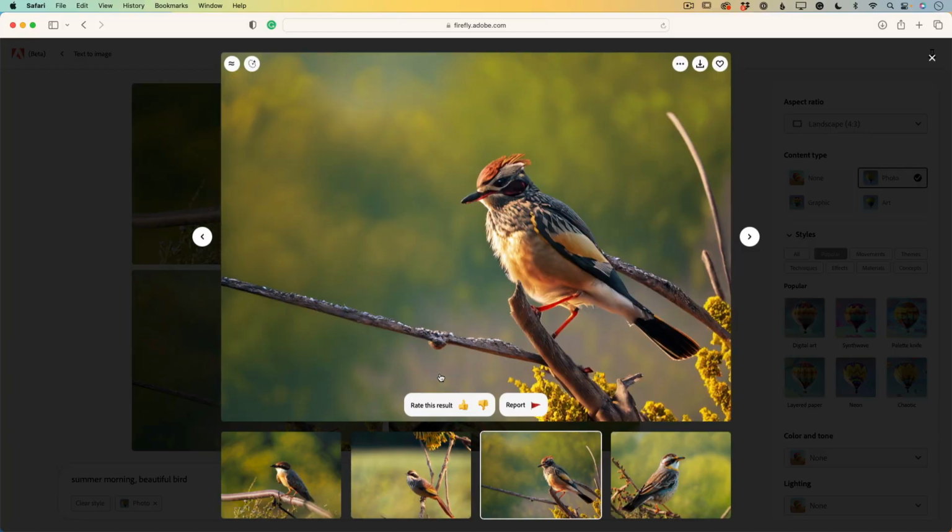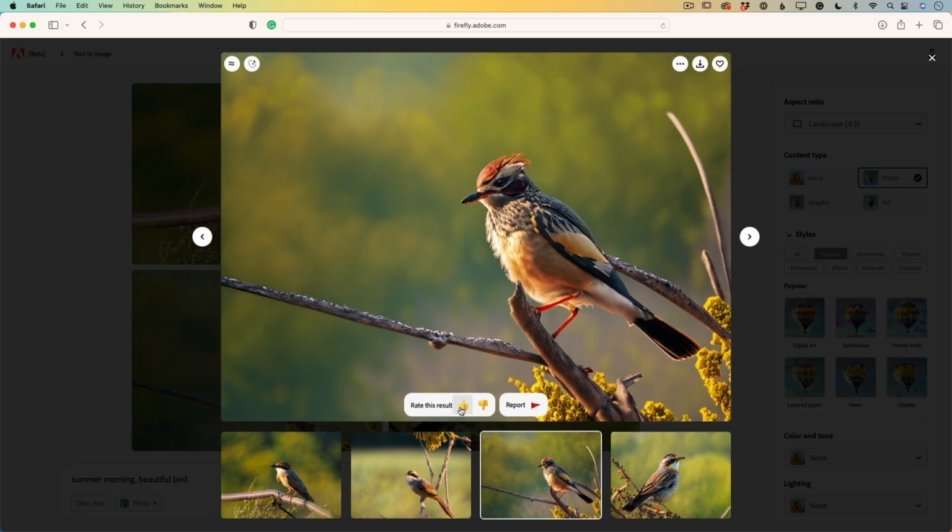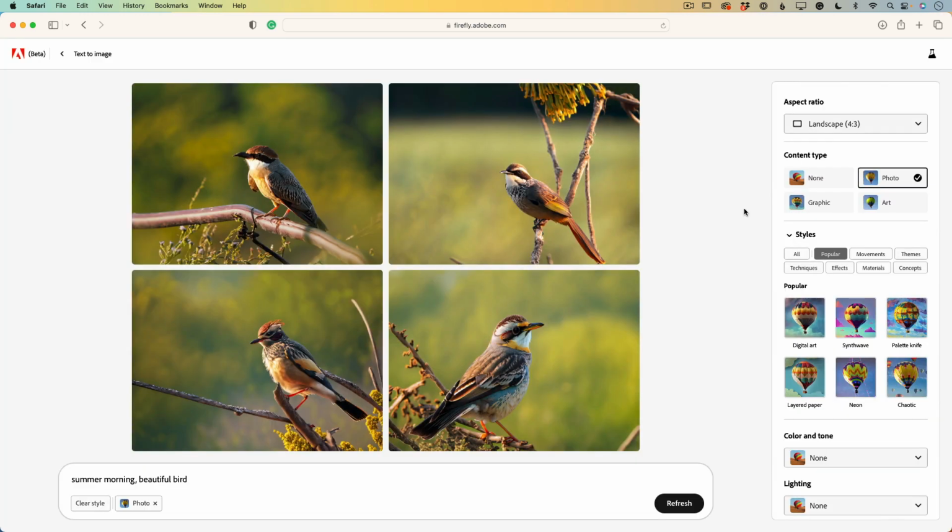Also, you can let the Firefly team know. For example, if you like this image, you can rate this result, like, yeah, I love it. So I will rate it, yes, I love it. If you don't like it, click on the I don't like it icon. If you have something to report, also report it to the Firefly team. Just like that. Now, again, if you like the result, if you like any of those birds, you can say, okay, I'm done.